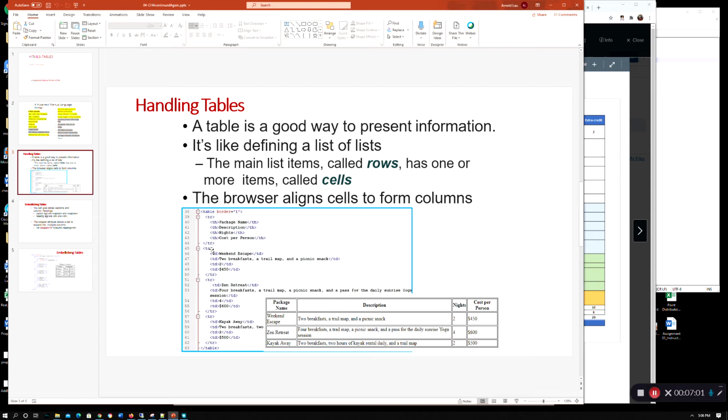Okay, so you can see weekend escape, the description, the nights, and the cost. So you would just put a TD for each of these in here. I'm going to show you an example in a second, so don't worry too much about this. Okay, so that's the general idea. In some ways, it's similar to what you've been doing with the lists and the rows. You just have to know how to define it. Before you were defining a list, now you're defining a table. And then what do you do for each row?